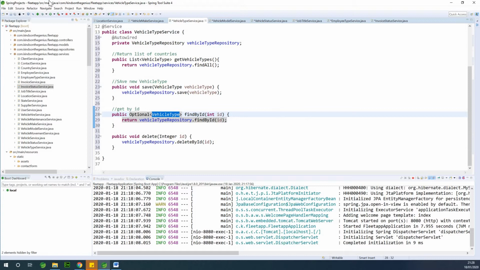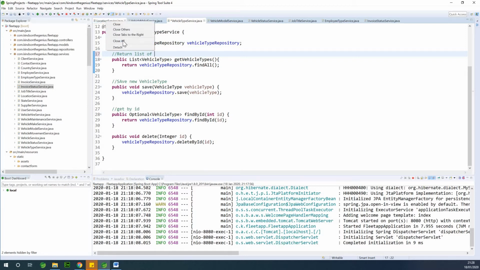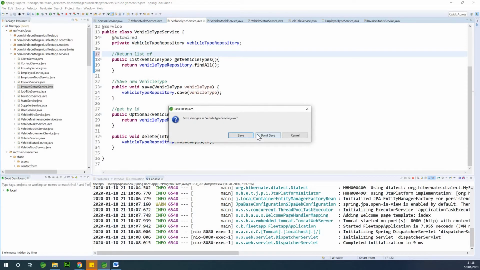So we are done with all the services. So I'm going to just close everything. I think we are done with all the services, but you can see list of countries. This is just a comment, so you can just correct it. So I'm going to close everything, and let's now go to the controller, save.